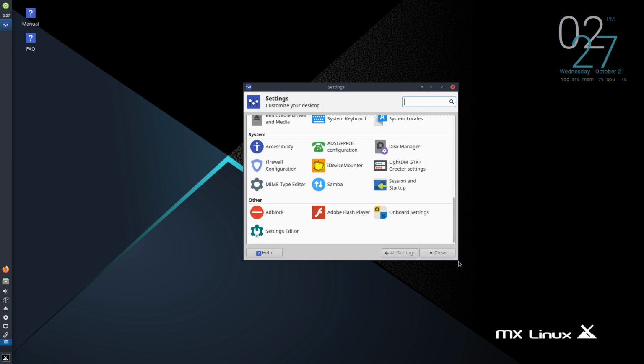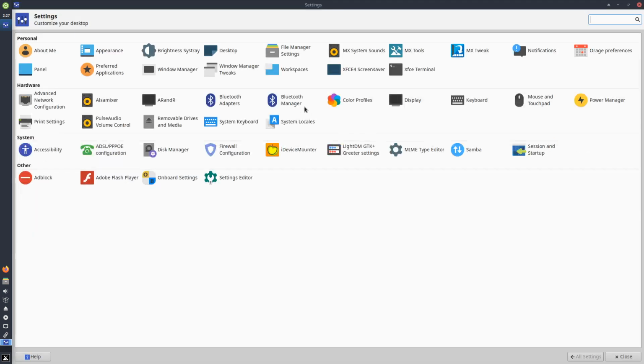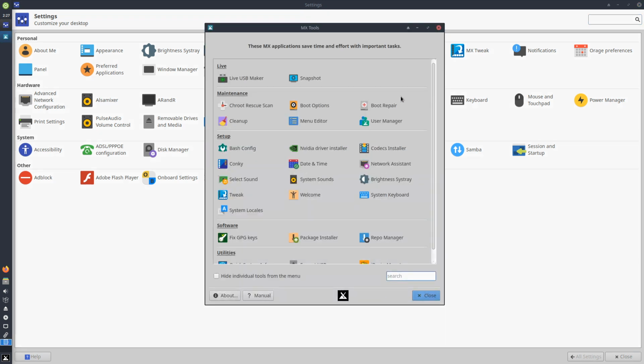Plasma does have a lot more options, and as far as the settings, as we had mentioned, the MX settings will be in this somewhere. I just gotta find them again. I thought they were in here. There we go. So yeah, your MX tools are kind of integrated in with this. So here's your MX tools. So it's all inside of the systems panel. All the same tools are going to be here.